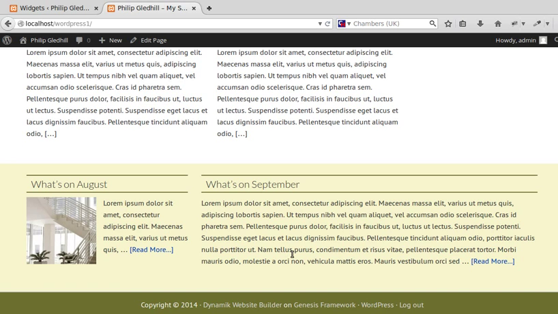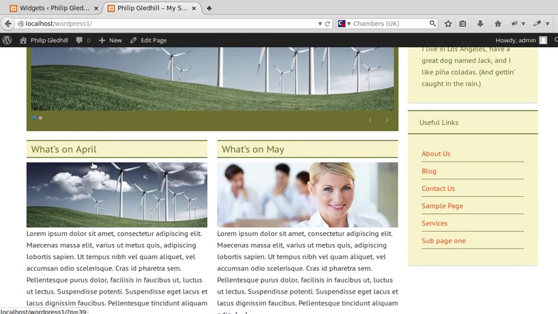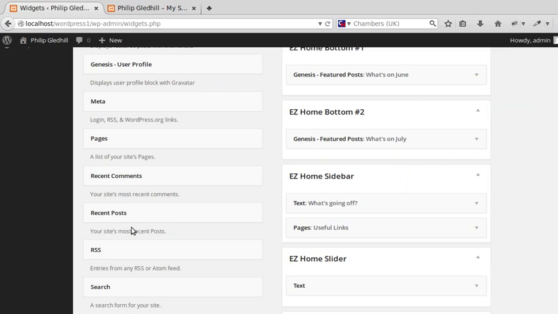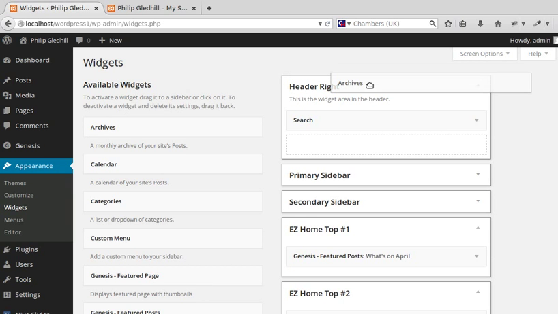I've made a previous video about that, but it lasted about 15 minutes. But that's all you need to do. You need to work out or find out how to put widgets into widget areas. And these are, if you go to Appearance, Widgets, these are available widgets, widgets that you can drag into a widget area.